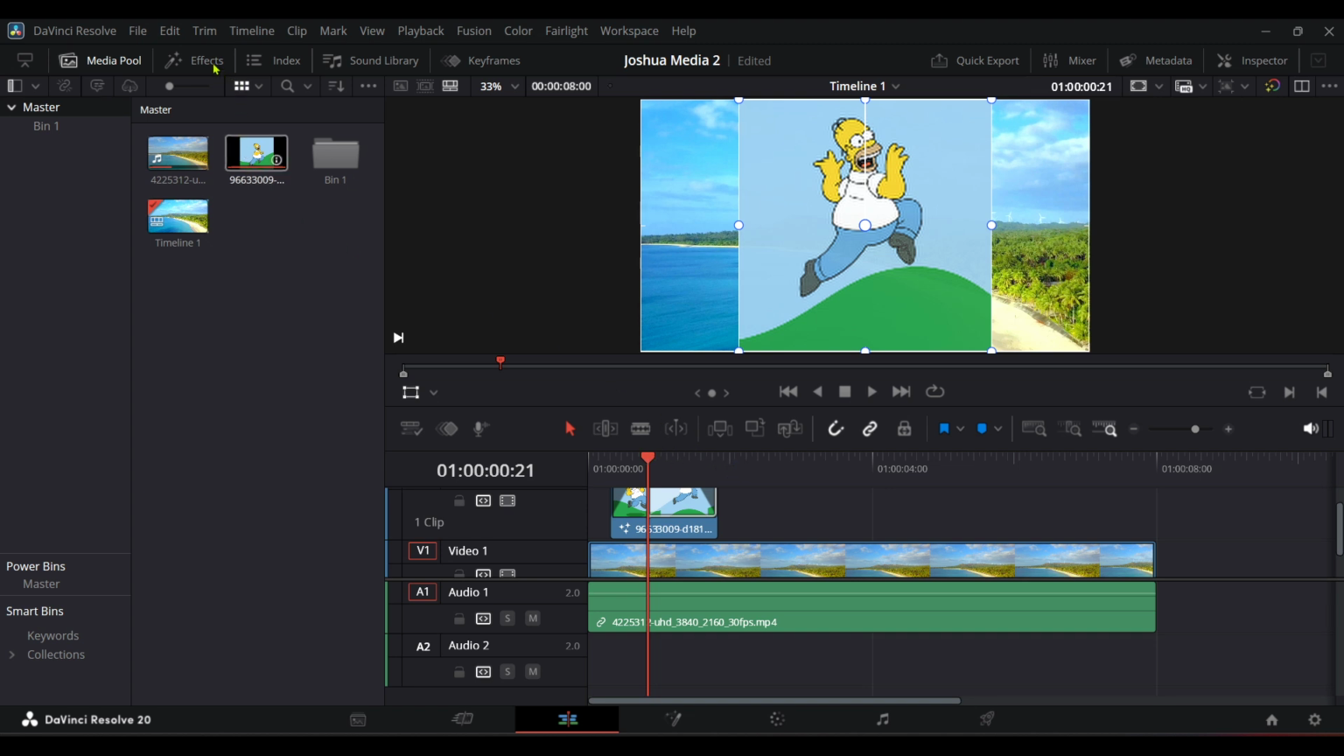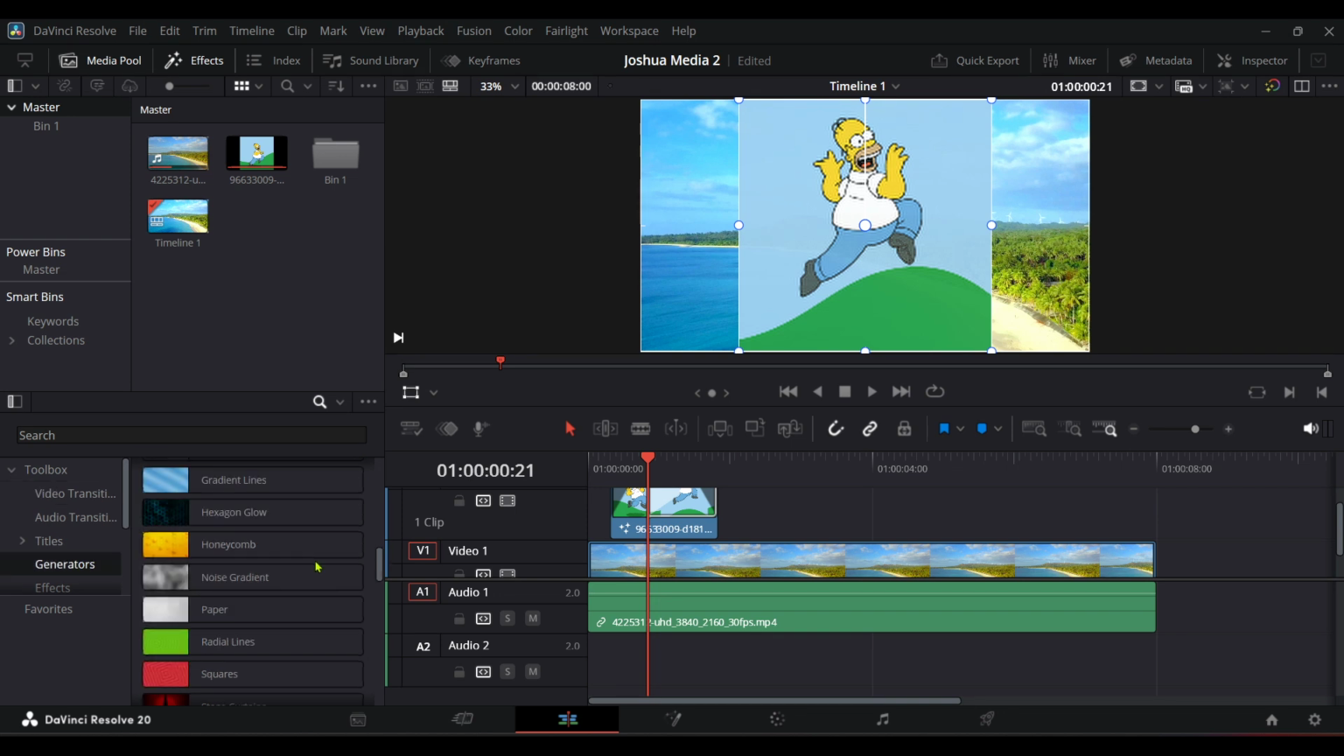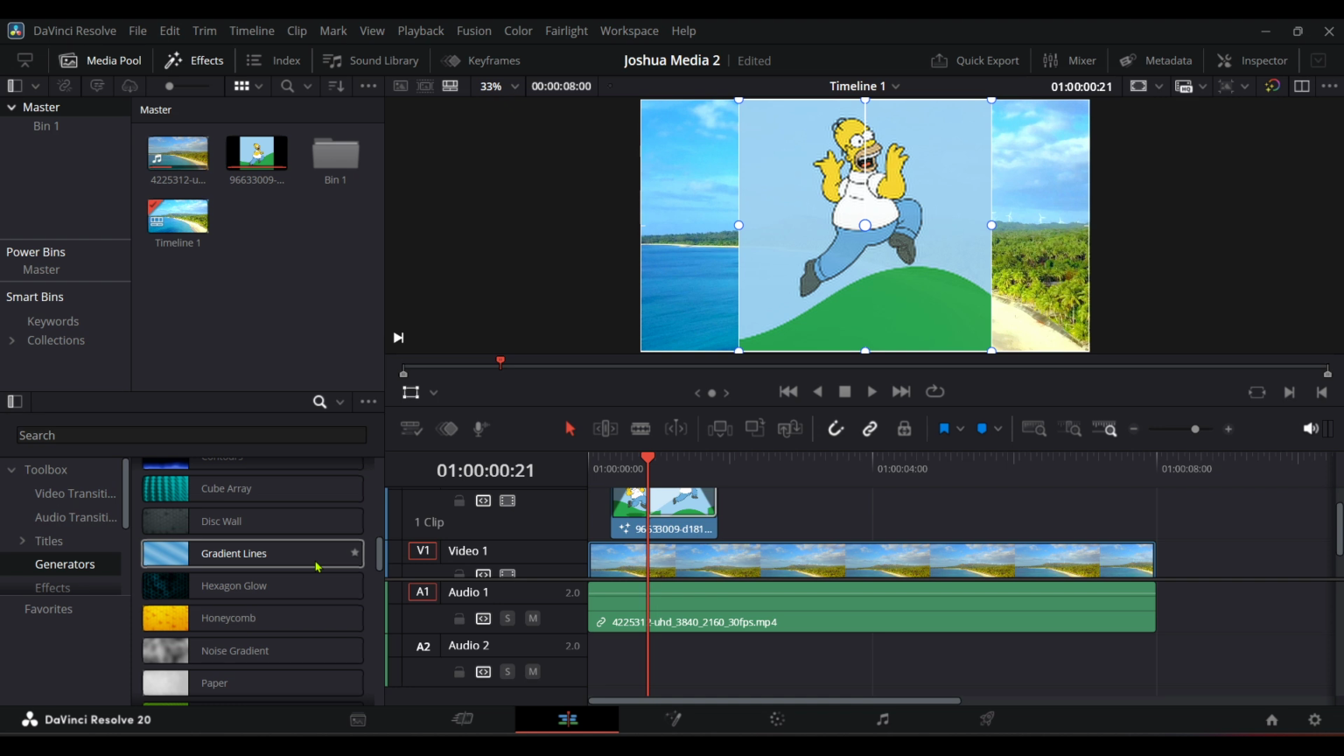Look over to the left side of your screen and find the Effects library. Click on Effects, and this will reveal several options for customizing your video. Within the Effects menu, you'll notice a section called Generators. This is where various customizable elements are housed. Now let's zero in on the Generators section.